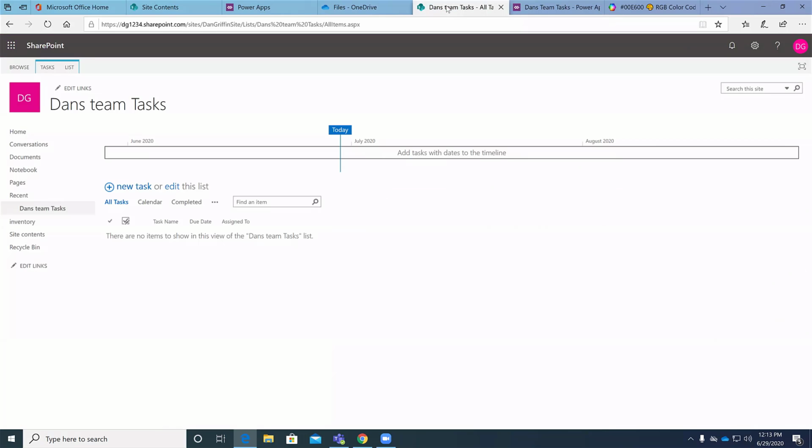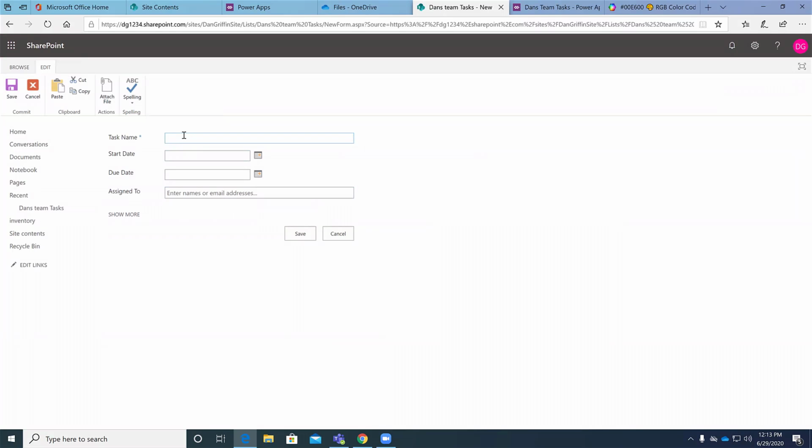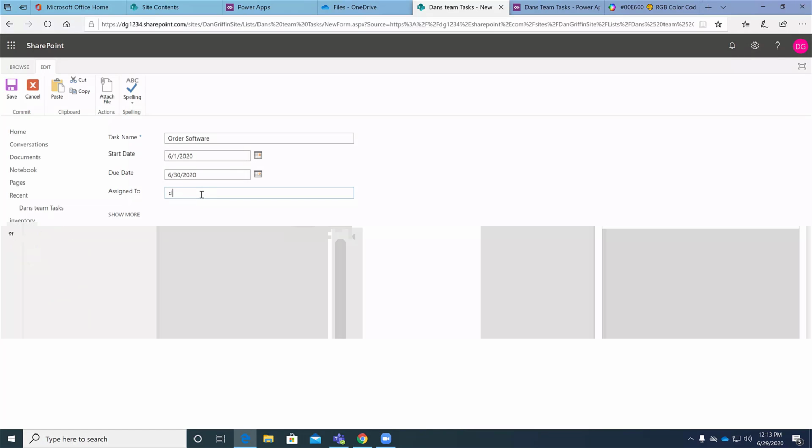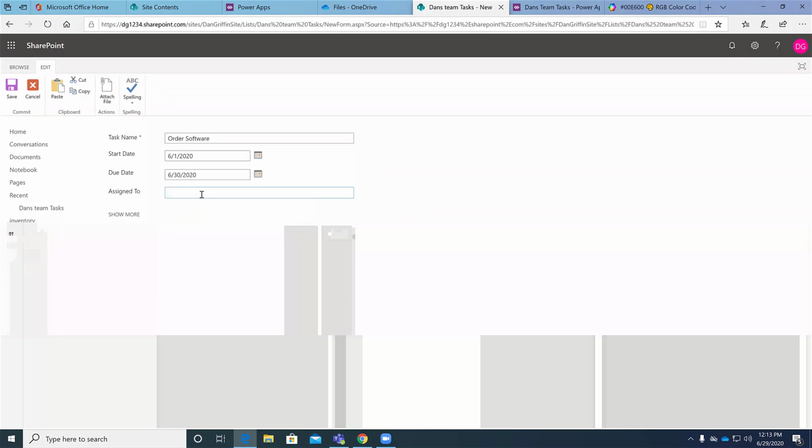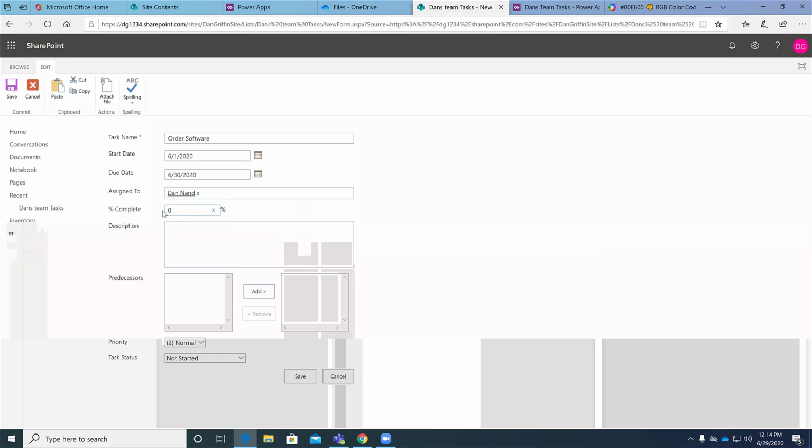Oh, you know what? I didn't even add any items to this task list. So let me just add one item so we can see that come through. I'm going to call this one order software. I'll put a start date. I'll say that it could have been started at the beginning of the month and it is due tomorrow. And then I can assign it to names. I don't even remember who I have in here, so let me just start typing some random letters. It's my other guy, Dan. All right, I'm going to add it for him, and then I can fill out the rest of these details real quick here. 25, in progress. Okay, so now I've got something on that list.